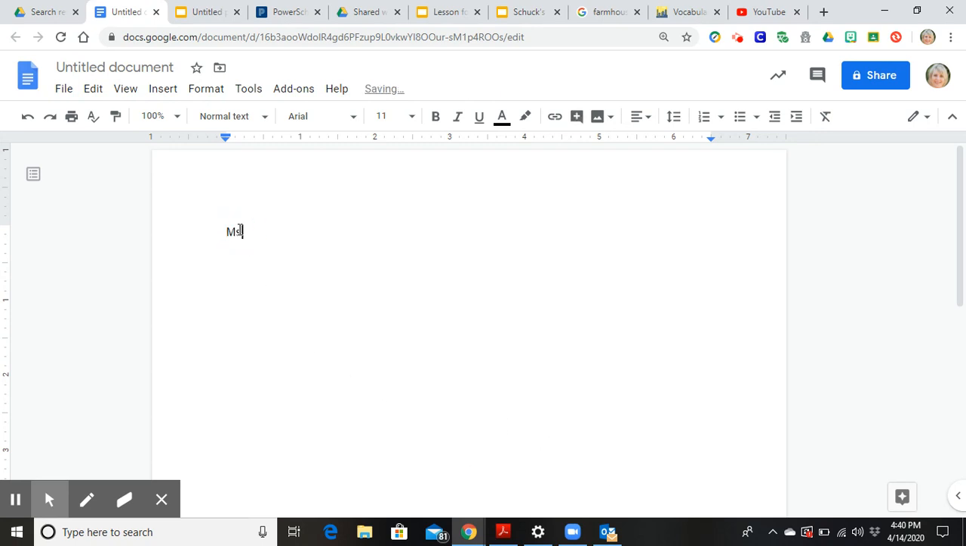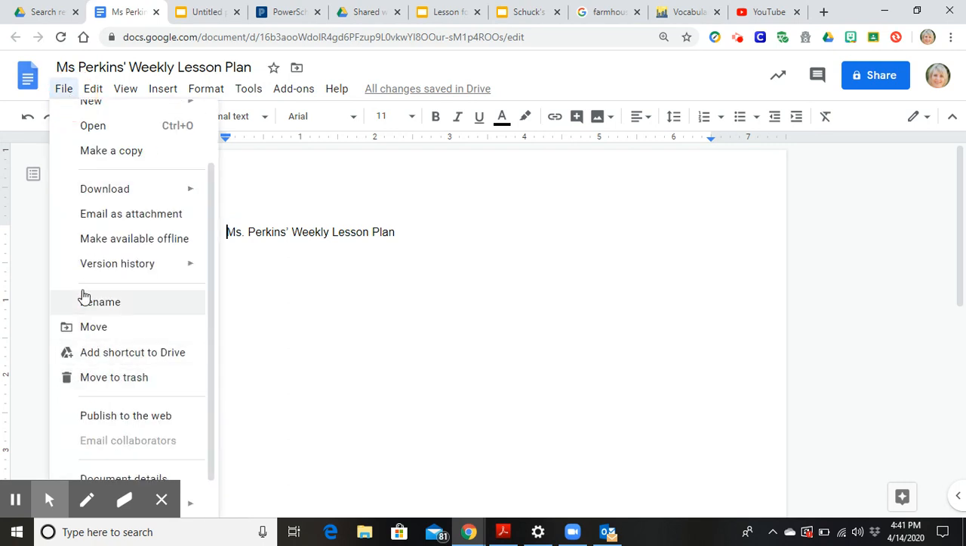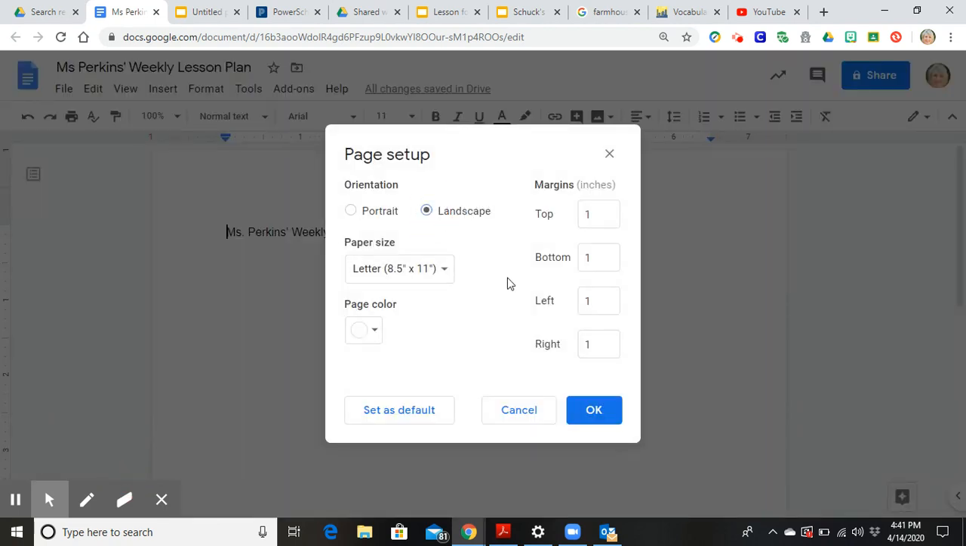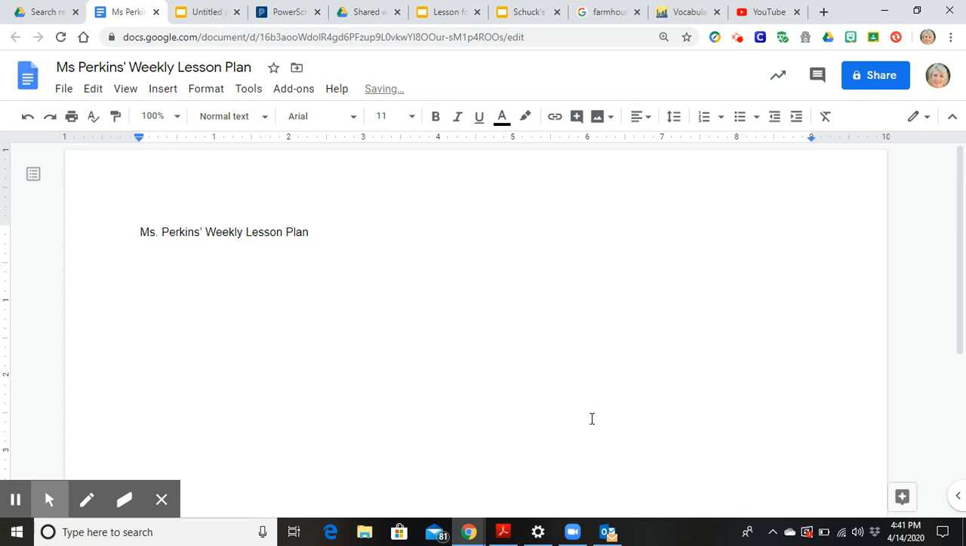So I'm going to say Miss Perkins weekly lesson plan. Okay, and then I'm going to go up here. I should have already done that, but Miss Perkins weekly lesson plan. Okay, there you go. Now I want this page to be, in page setup, landscape. Okay, so I'm going to make this landscape, and I'm not going to fuss with centering anything or cutesiness right now. I'm going to get the format down. Once the format's down, then I'm going to go ahead and make it look nice.